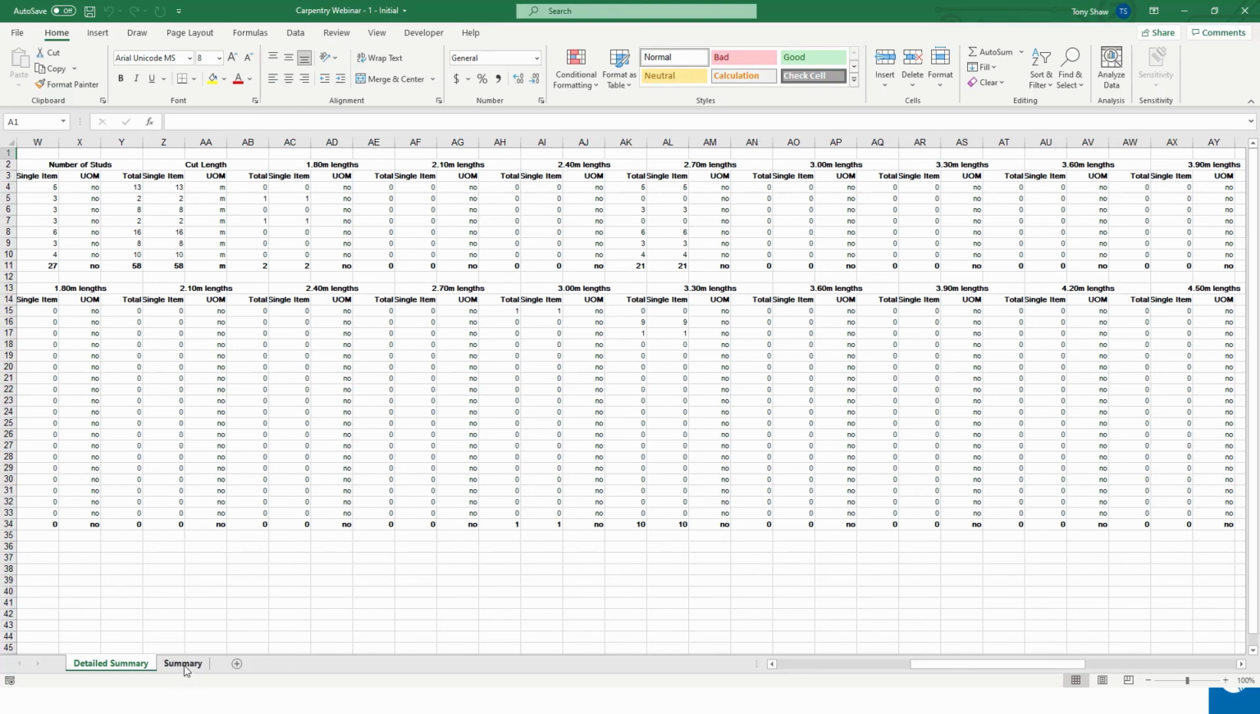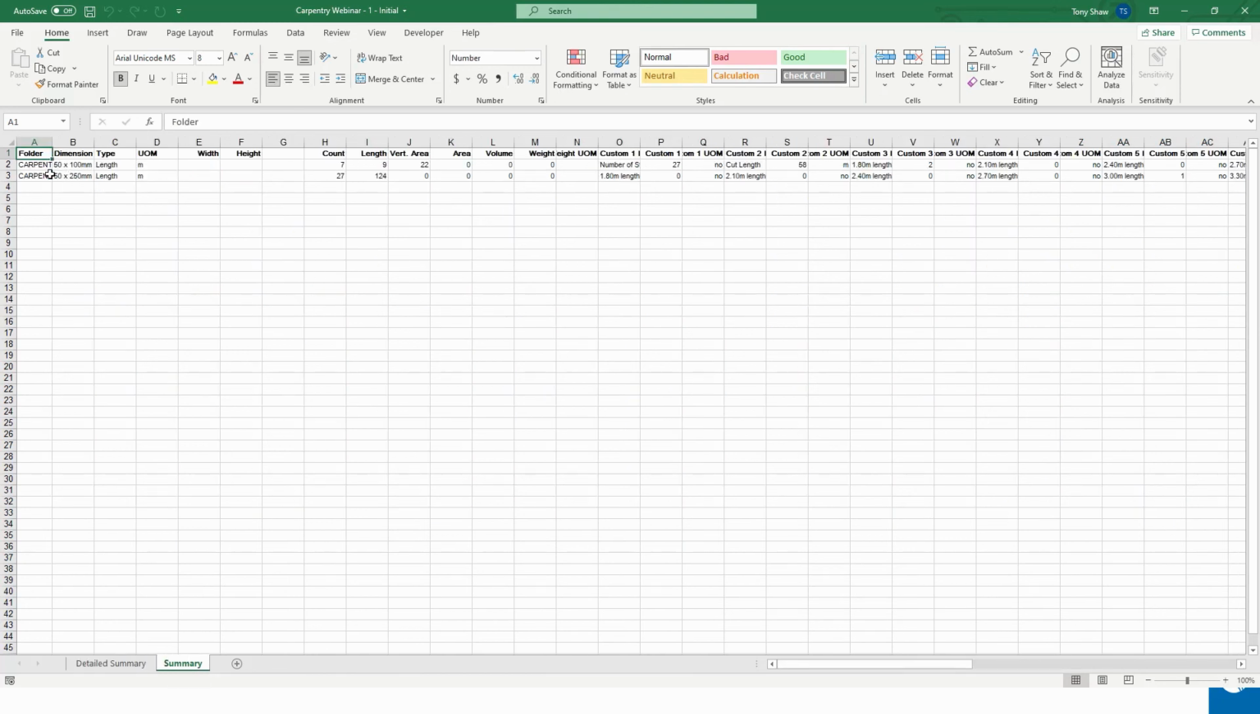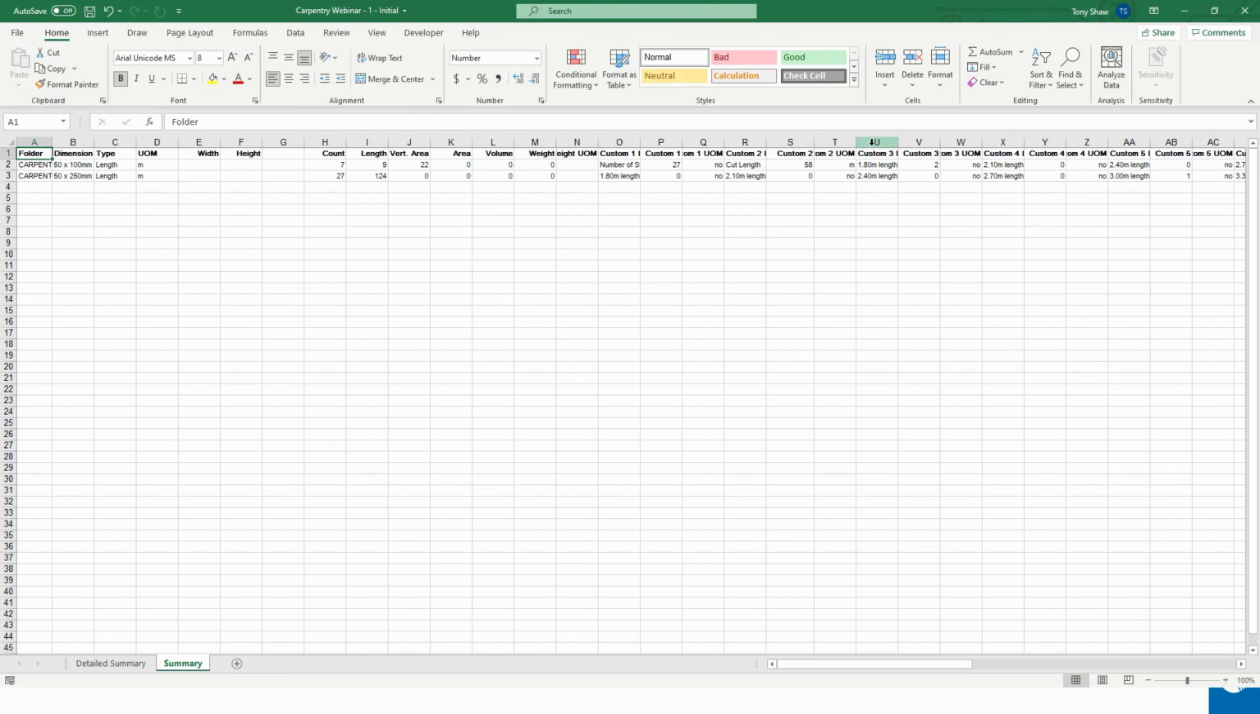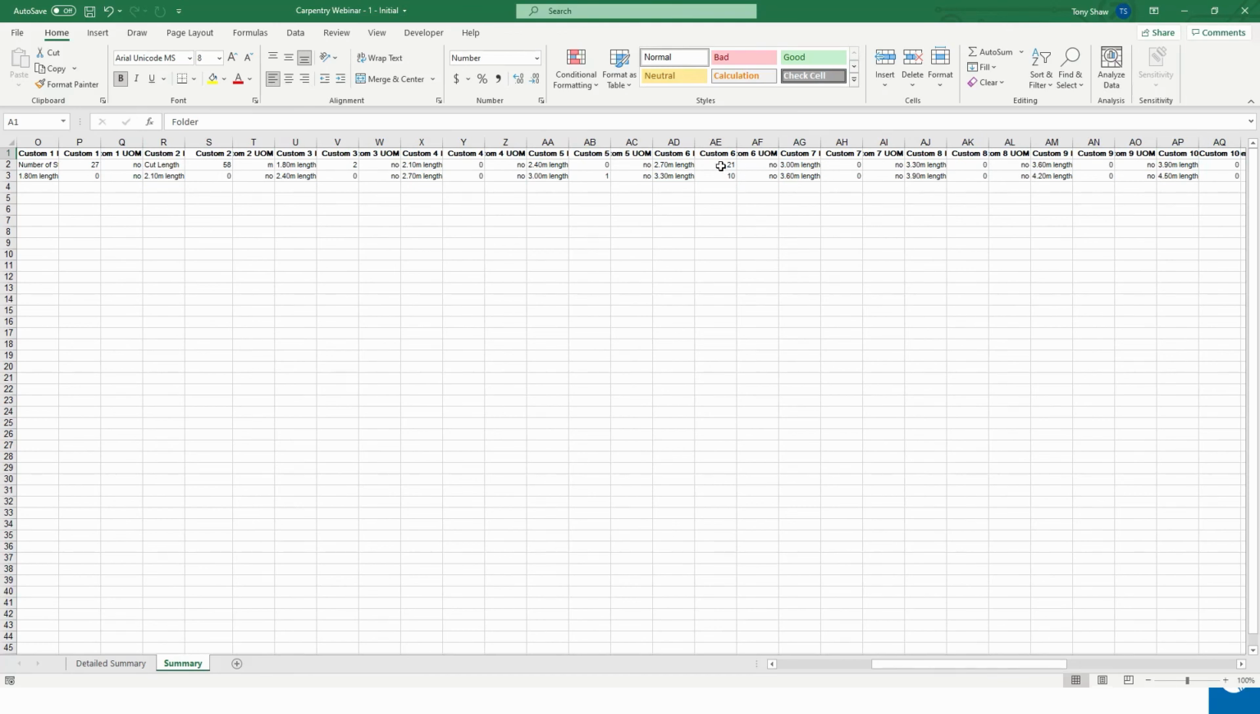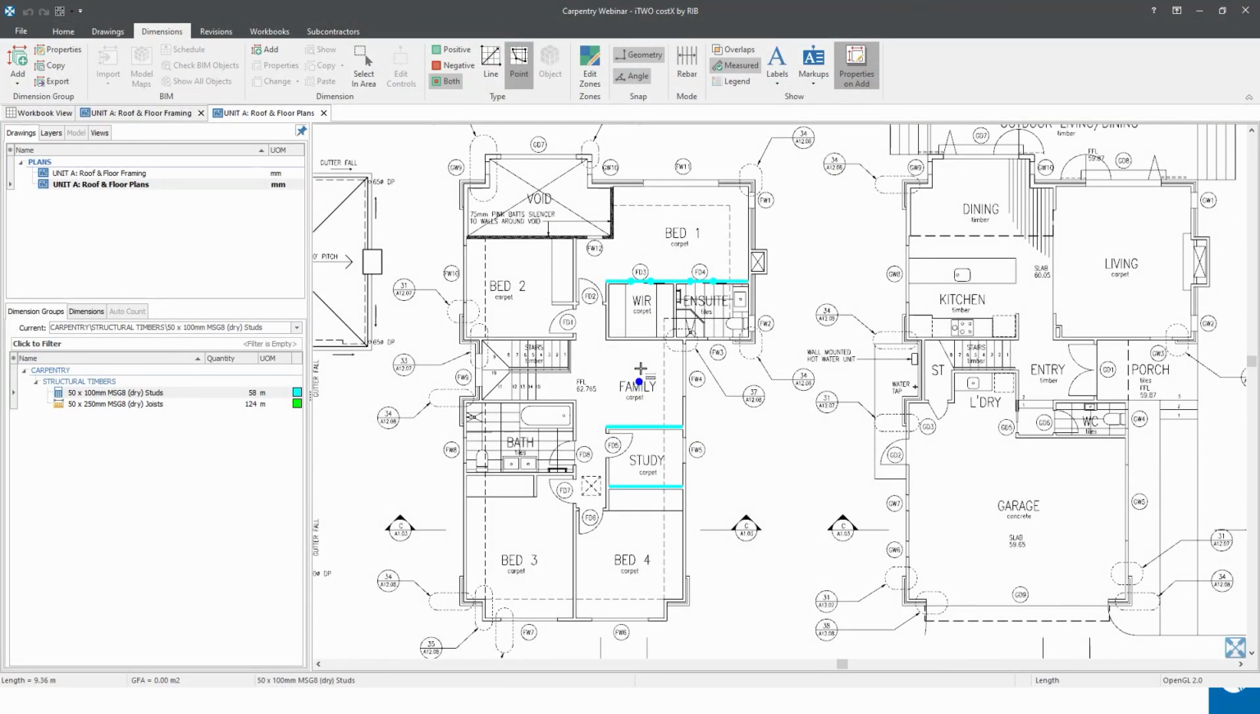If I go to the summary, it's just giving me the totals per dimension group. So again, have a look at the custom quantities, it's giving me the cut length. If we scroll further over to the right hand side, I'm getting my total 2.7 lengths 21 and 3.3 is 10, etc. A schedule of all the different sizes that I need to purchase.